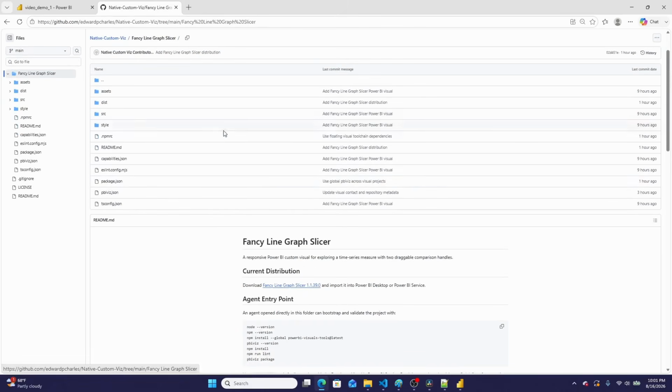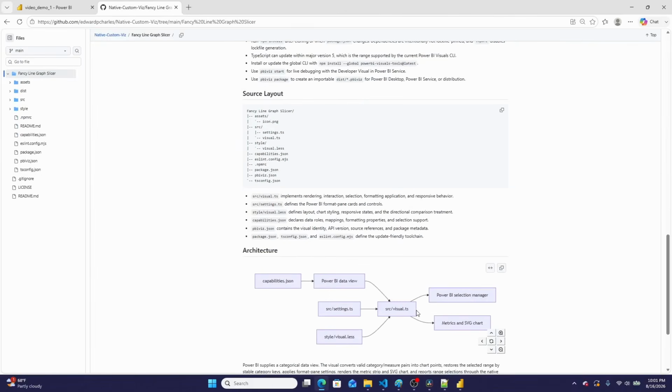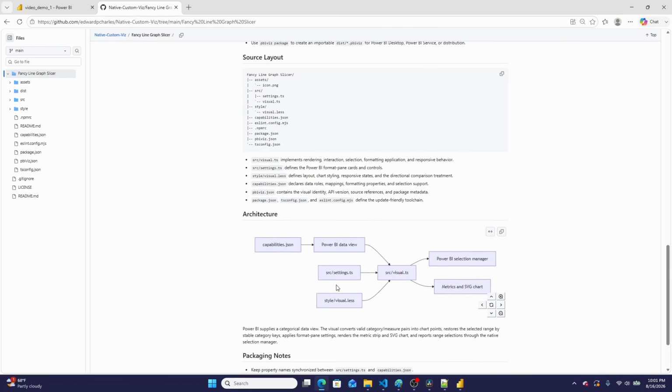I don't really know TypeScript, but you have a visual TypeScript file right here. You have a capabilities file, which outlines where data flows in. Then you have a settings file, which controls the formatting settings. And then you have a visual style file, which is pretty much just CSS. Now, I am sure that this is slightly misengineered because, again, I used AI to build this whole thing.